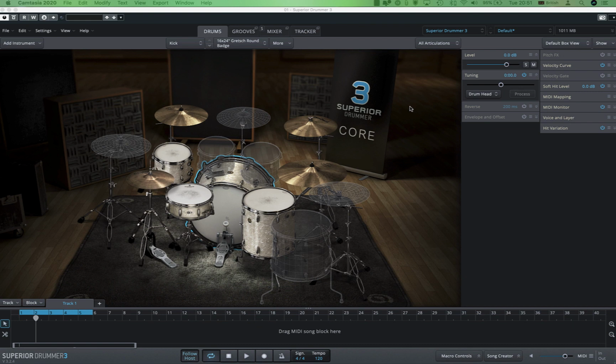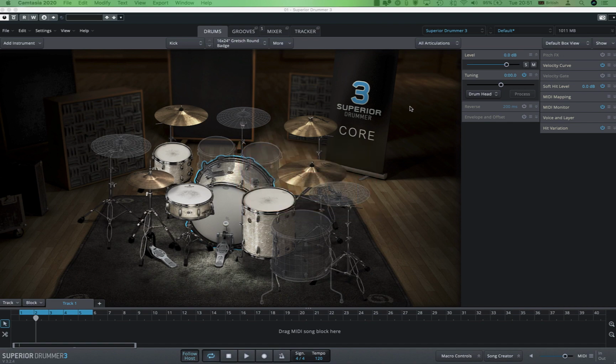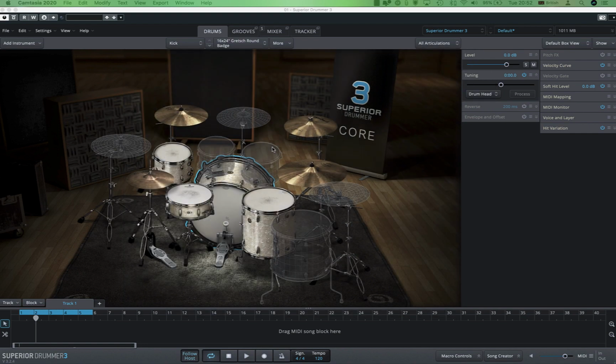With a huge sample library of about 230 GB which comes with Superior Drummer 3 and also the limitless number of mics that you can use on your drum set, I believe SD3 is the best VST that you can have to get as close as possible to the real drum sounds.